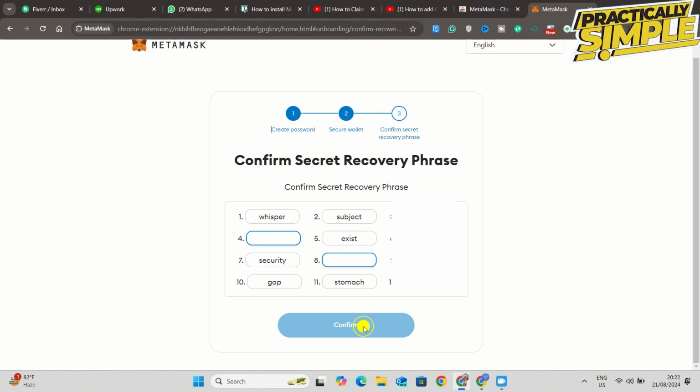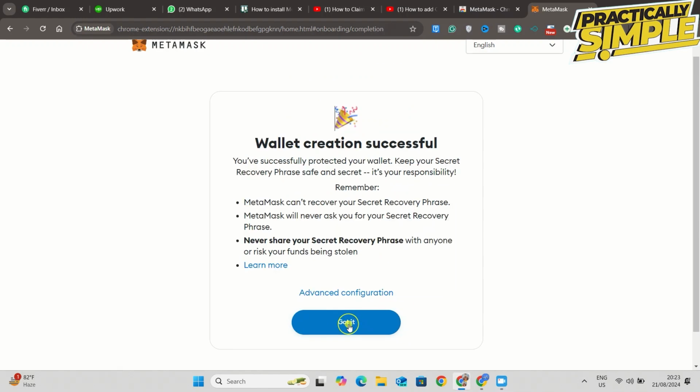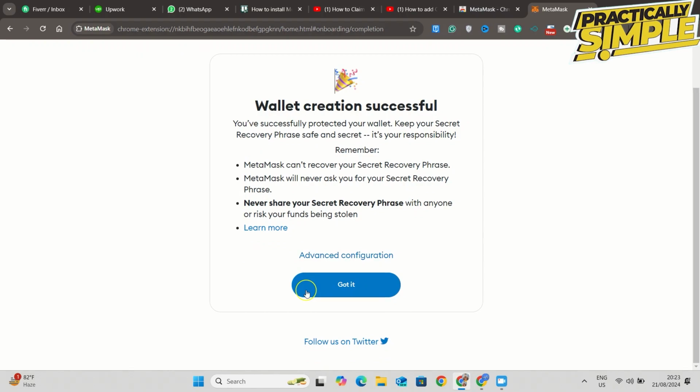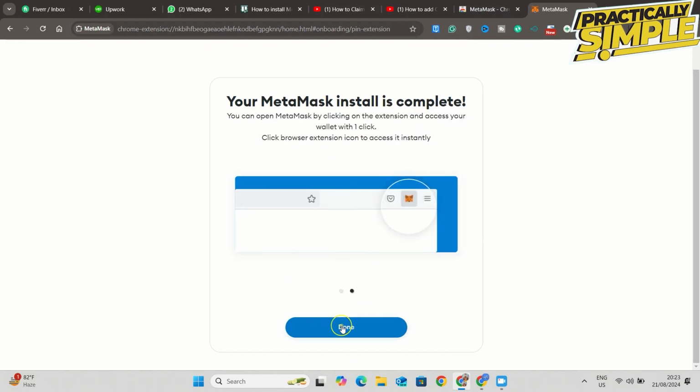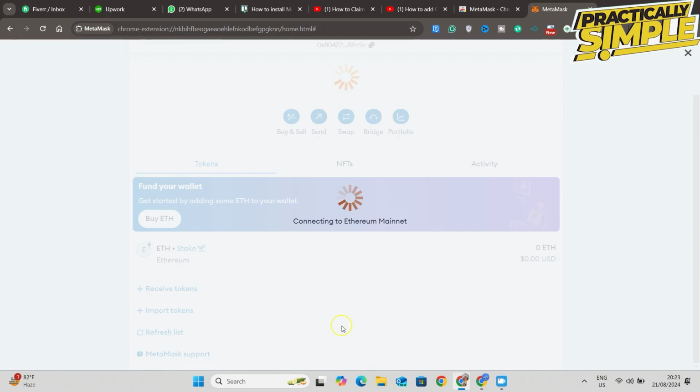Next, if you saved your recovery phrase, you can fill in the missing words here. Now confirm it. Alright, you now have a MetaMask wallet. Just simply tap on this done. You can enable security alerts and NFT auto detection.